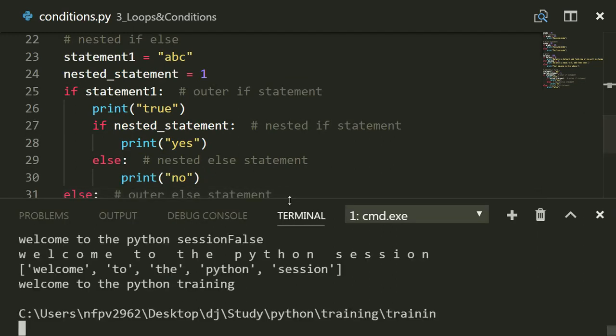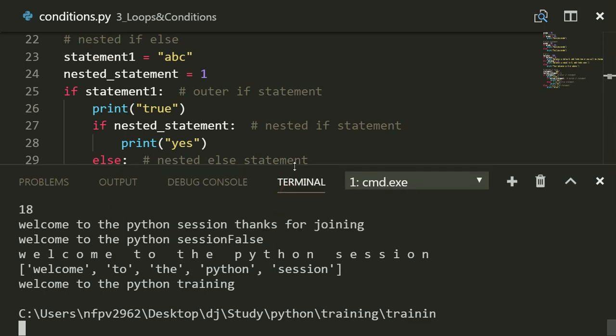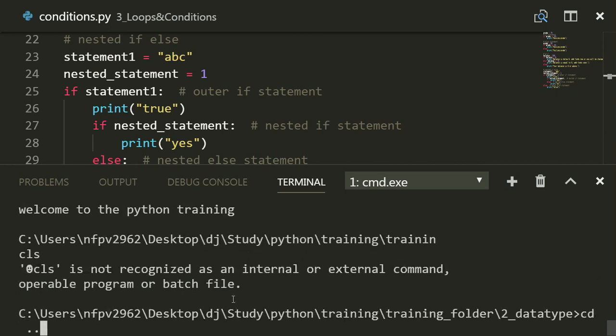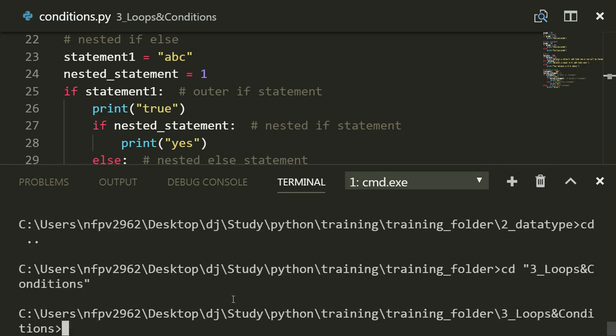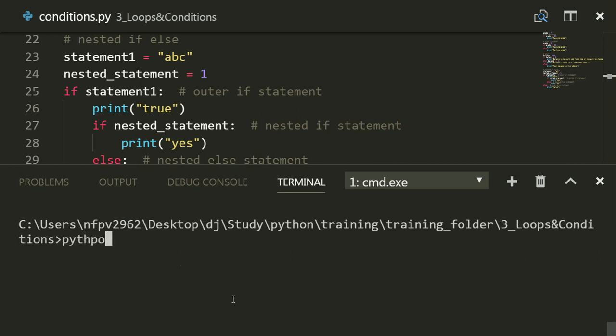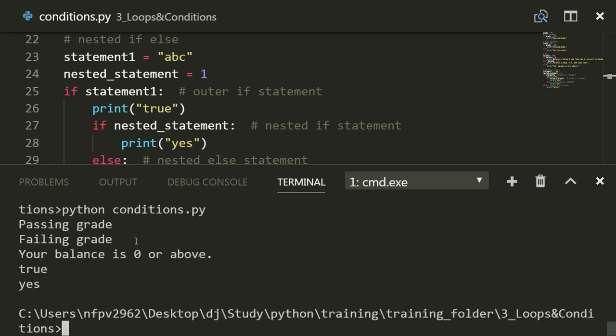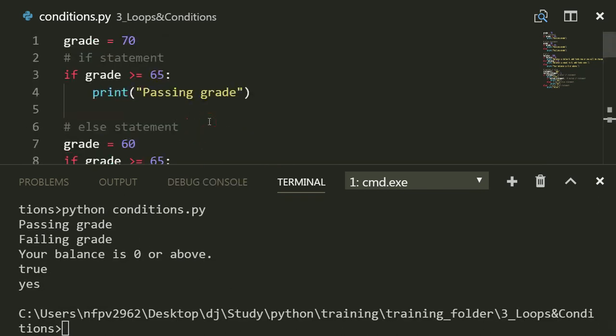So now let's try to run this. I will open my terminal in my editor. First, I will go to the folder where I have this code. Inside that folder, I will type python and my source file name, conditions.py.